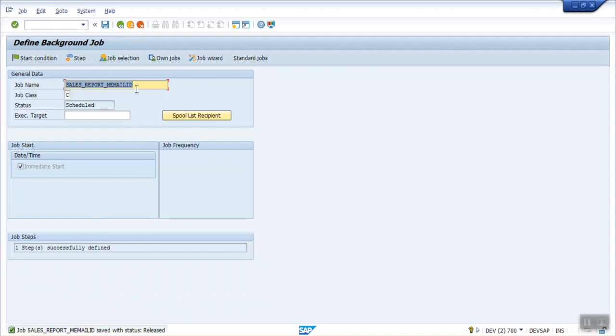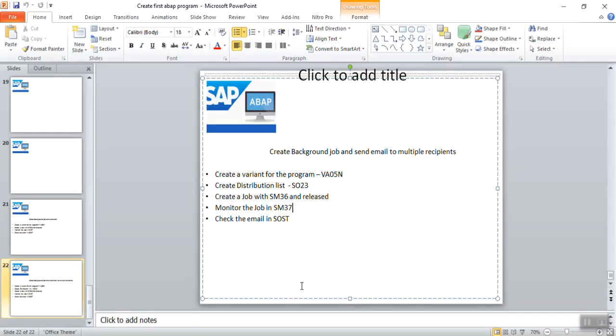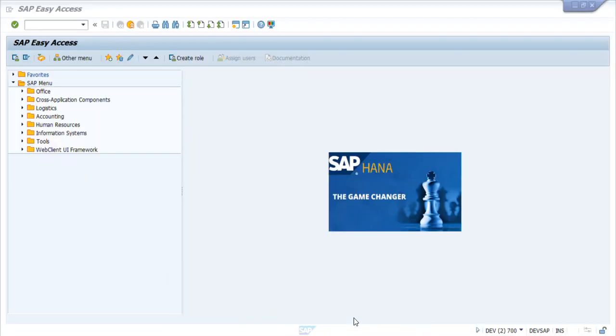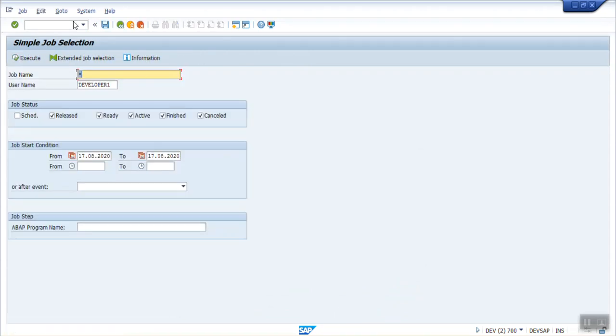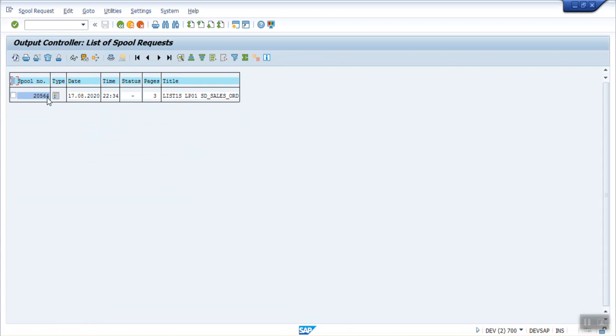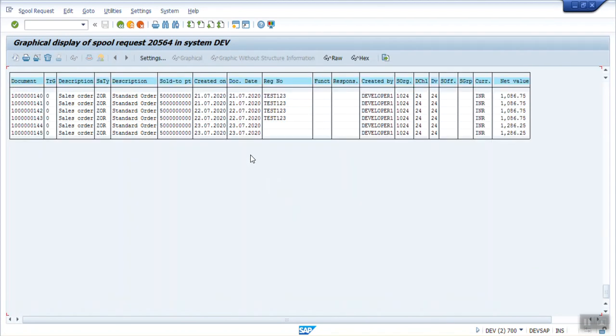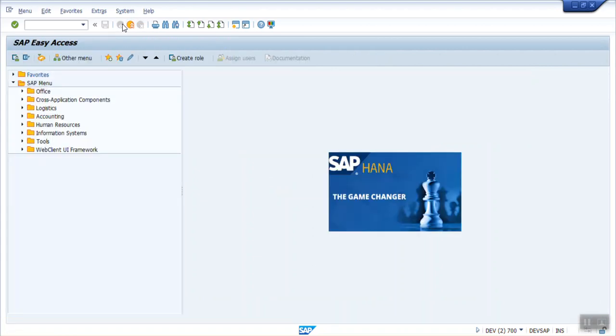Save with release status. Now how to monitor the background job? For that we first have to go to T code SM37. Enter the job name here, execute. So you can see it is triggered and it is finished. Okay, the job is finished. This is the sales order list which is triggered as an attachment.